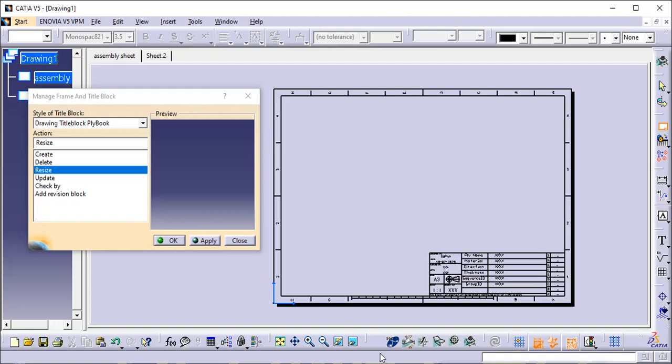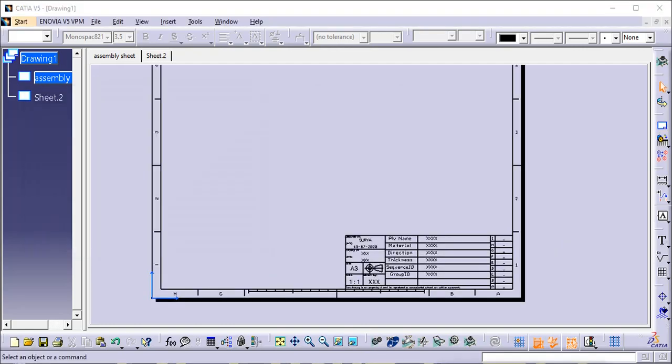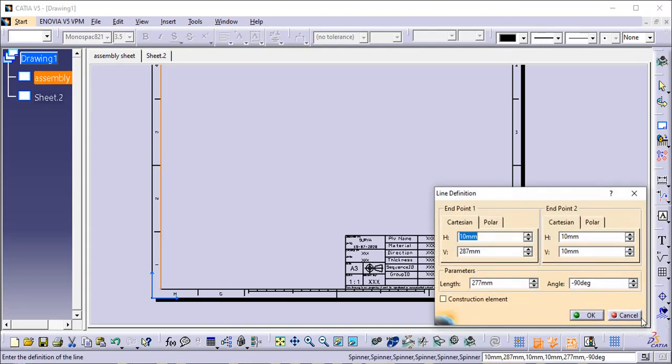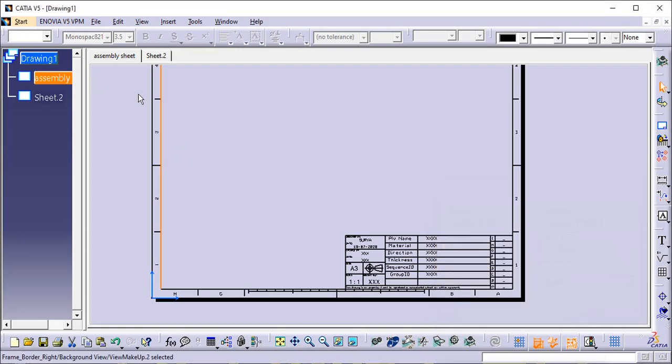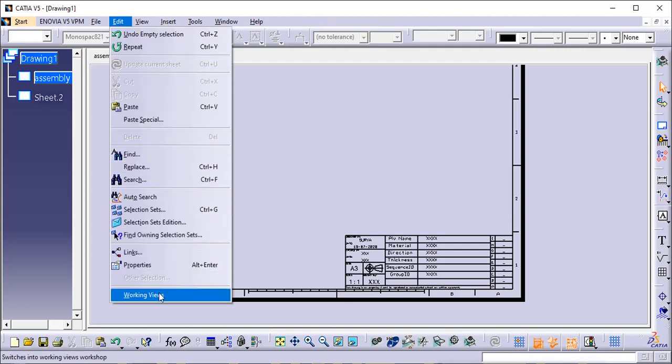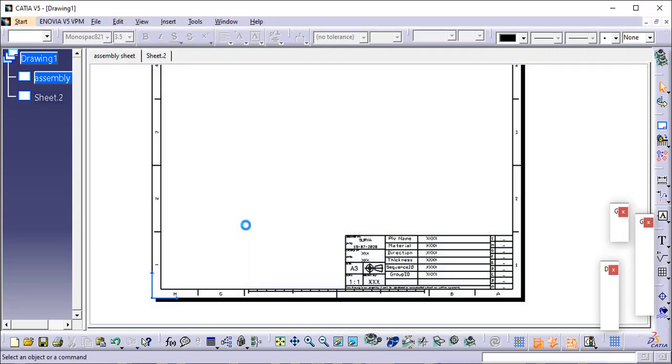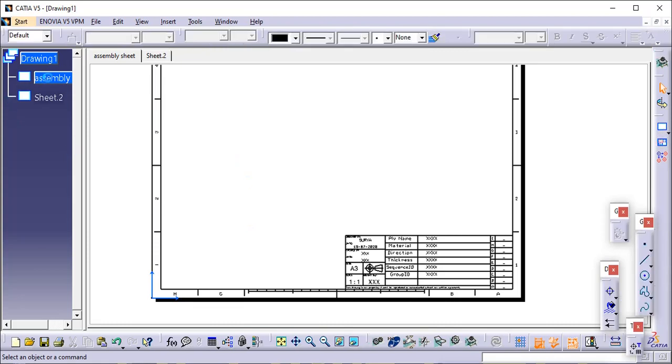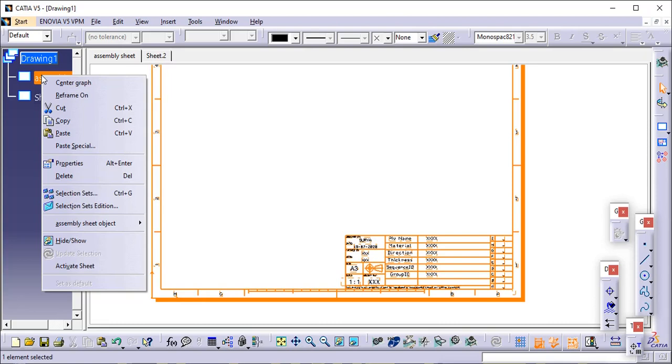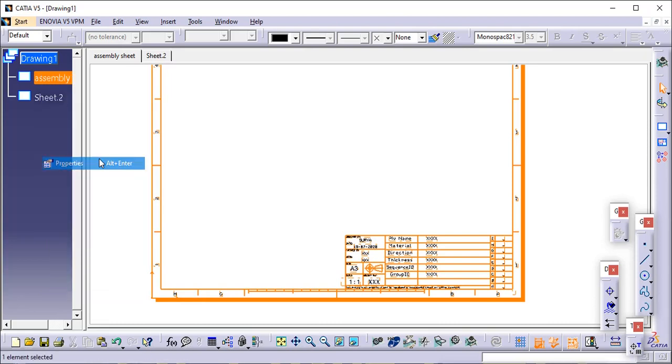For example, just double click on this. Go for edit and go for working views. In that working views, right click on this active sheet and go for properties.